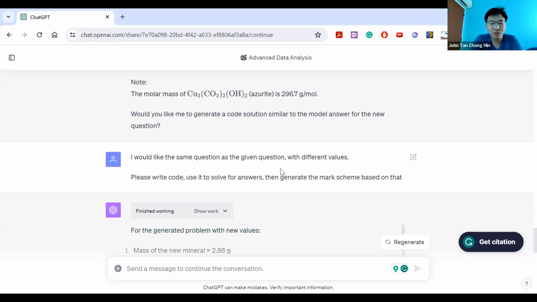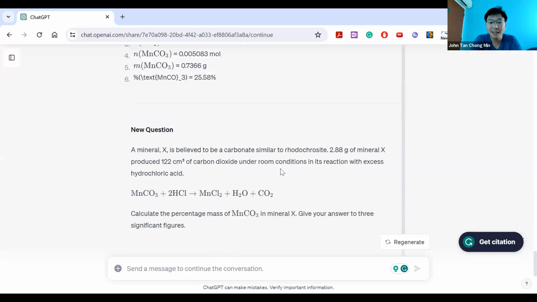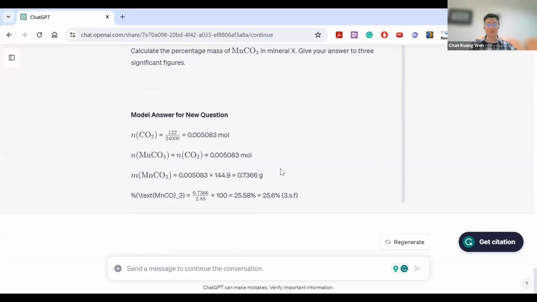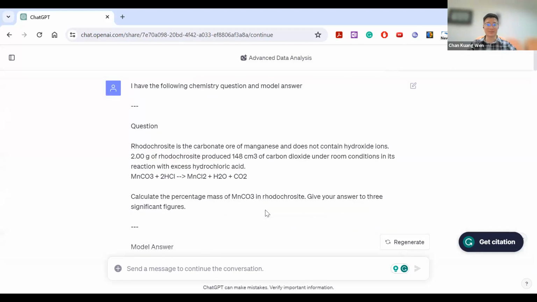The marking scheme though, we ask it to generate a mark scheme, but there's no template. How will it know how to mark? Yeah. So when I talk about model answer, it's just the steps that I've actually given all the way at the start.